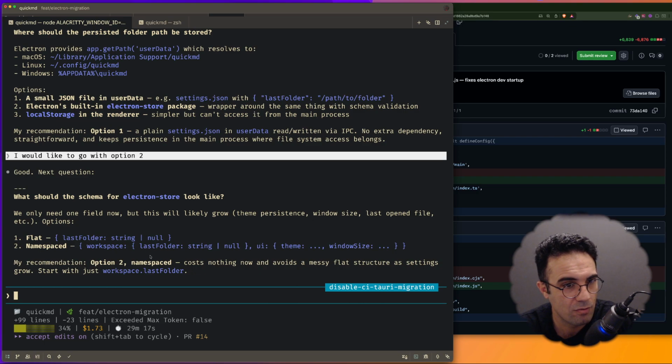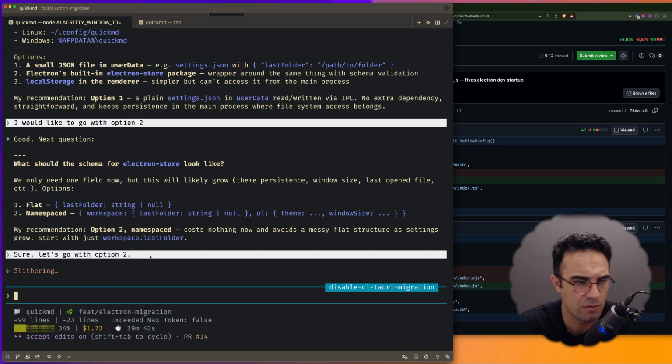And what should the schema for Electron store look like? You only need one field now, but this will likely grow. Themes, persistence, window size, last open files, etc. Options flat. Sure, let's go with option 2. To be honest, for me, flat is more readable. But you know what? Yes, okay, let's go with option 2. It's not a big deal.